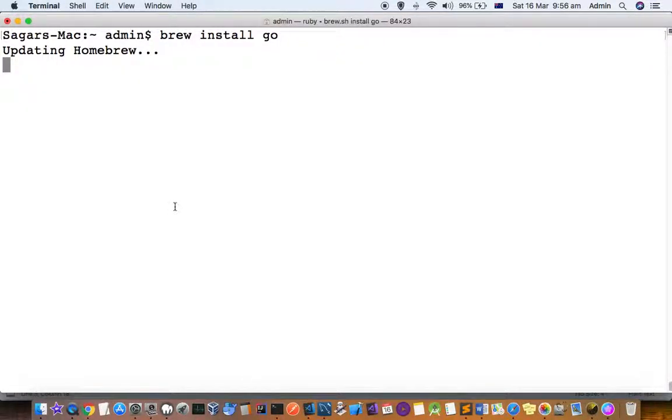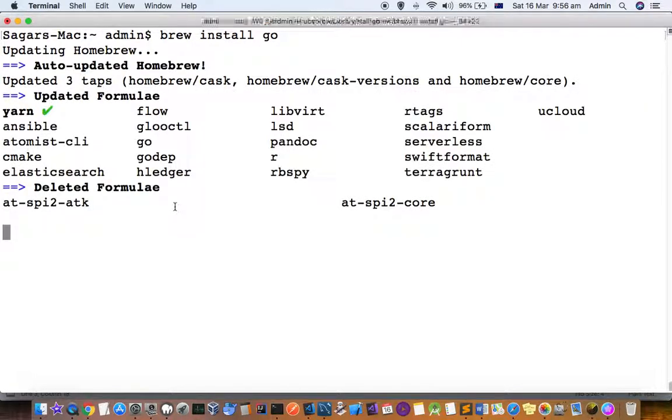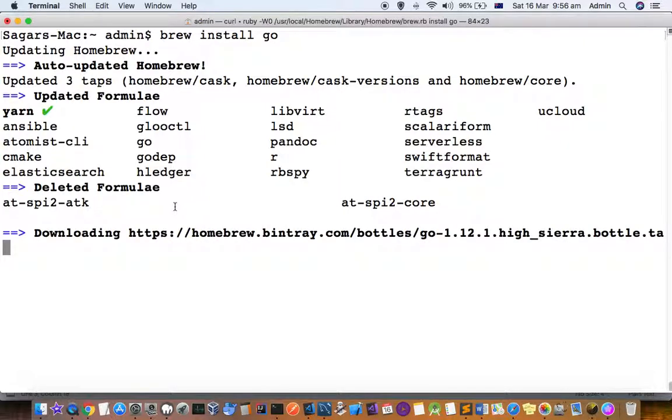Before installing any package, it updates Homebrew, like updates other packages, and then starts installing the language. You can see that it is accessing the core repository, or core formula, from homebrew.bintray.com, and then it will download the package and install it.